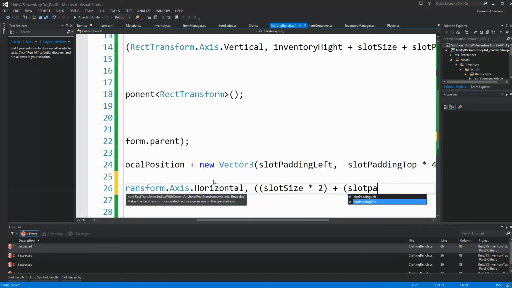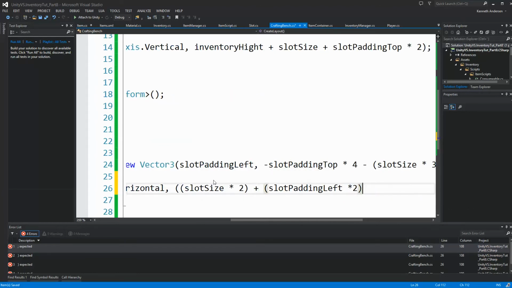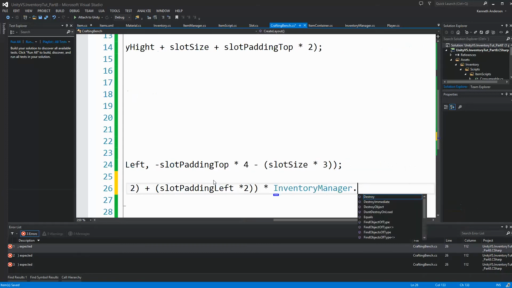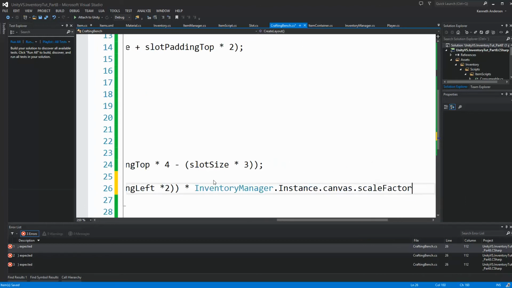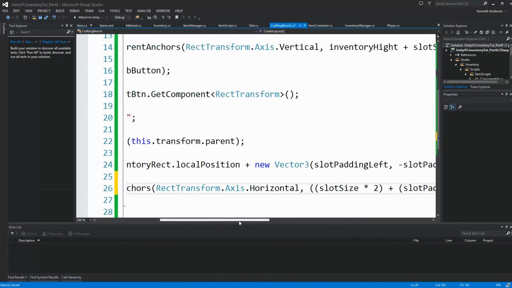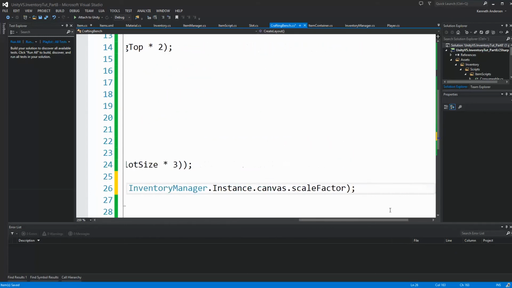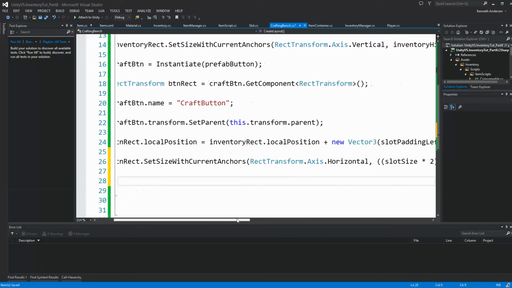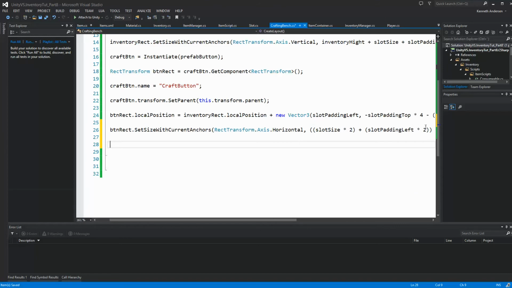the slot padding left multiplied by 2, because there are 2 slots and we need to add the padding 2 times, and multiplied by inventory manager dot instance dot canvas dot scale factor to get the scale factor correctly, so it fits all resolutions. So that's the width of it here. You can zoom it out so maybe you can see a little more. It's easier for you if you need to write it off like this, then you can always pause the video.